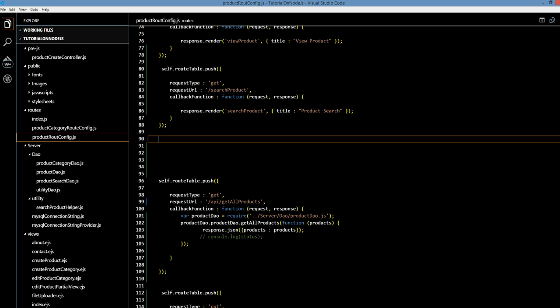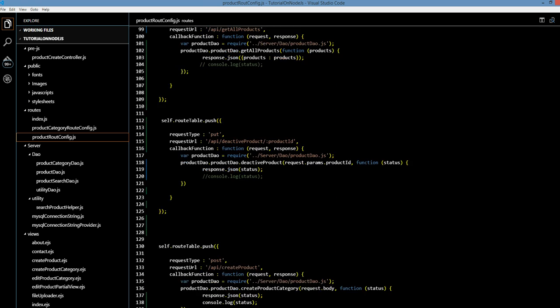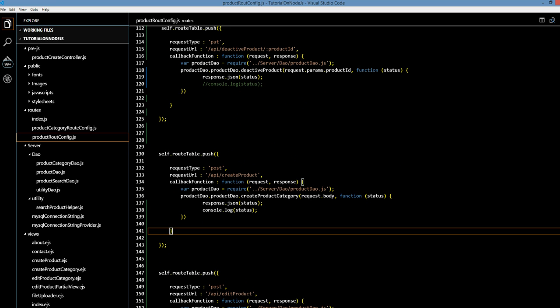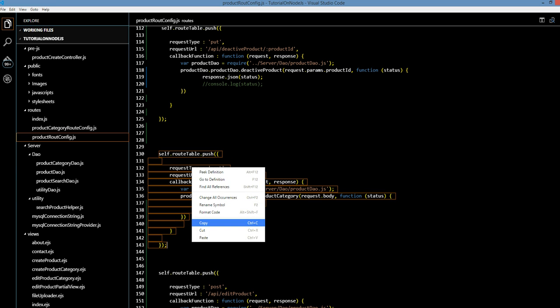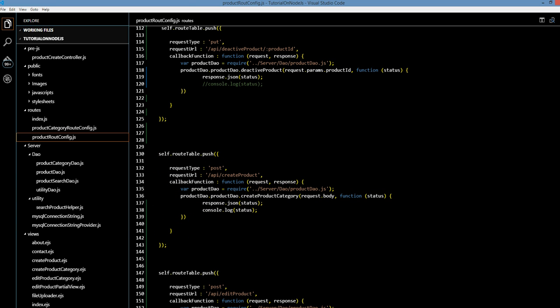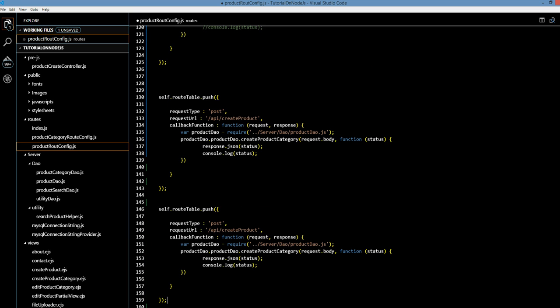So basically, grab one of the posts here. I'm going to grab this one for now and do some modification here. As you know by now, all we have to do is, this request type is also going to be post, but instead of create product, we have decided to use something called search products. Search products, okay, and the callback function.